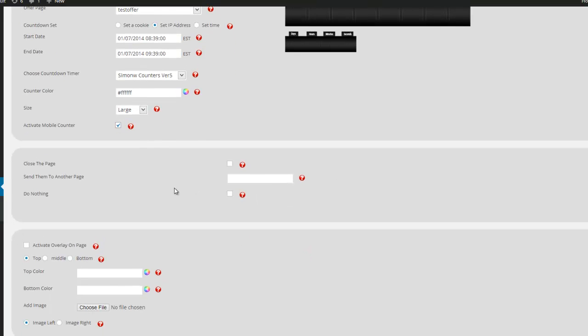Right. Now you want to decide what you are going to do with the visitor when the page closes. So for example, if you'd set it for 1 hour and I'd already viewed it and it had gone past my hour, now you want to decide where to send them.